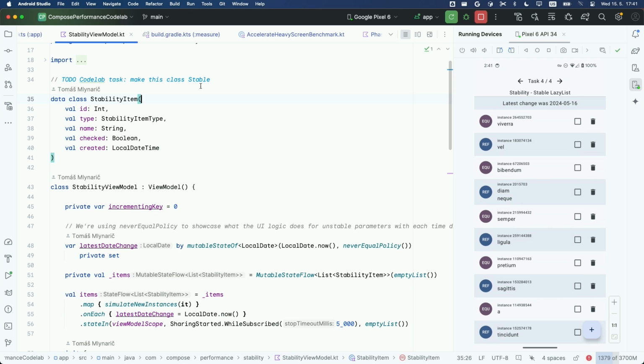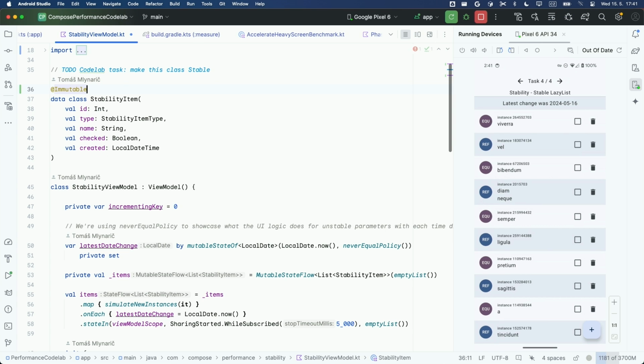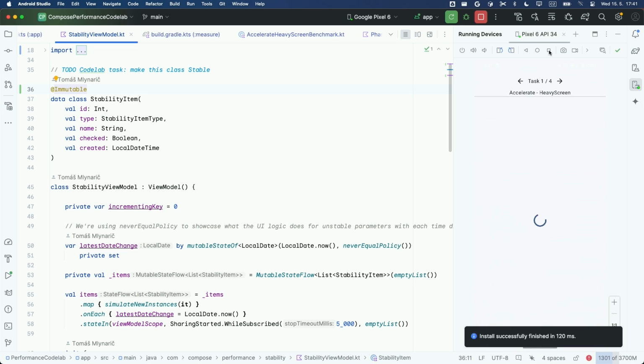So in this case, to make this class stable and use the equals call instead of the instance check to basically help with the stability here, I'll just need to change my language. And then I'll just annotate it with immutable because, well, this class is basically immutable. I'll rebuild the project and see if that helped. Yep, rebuilding now, and we'll see.